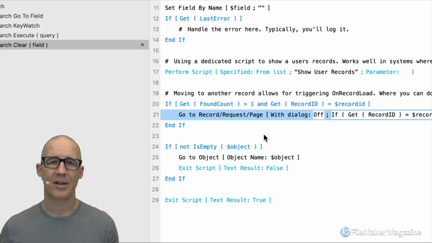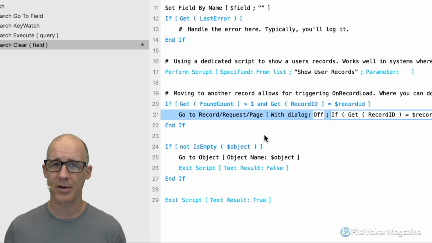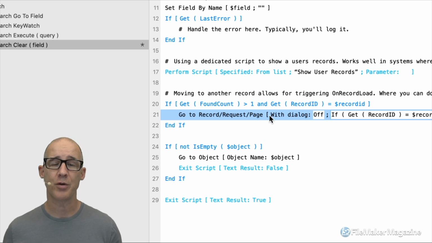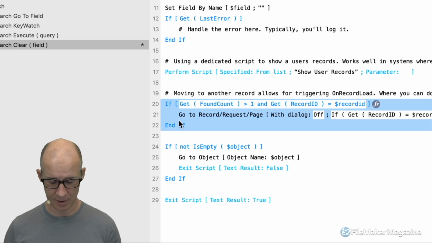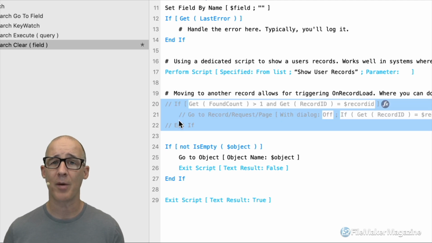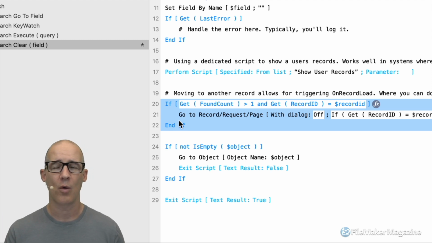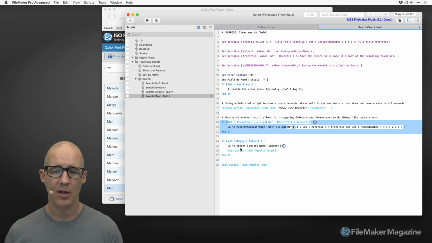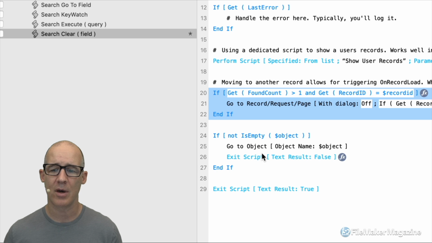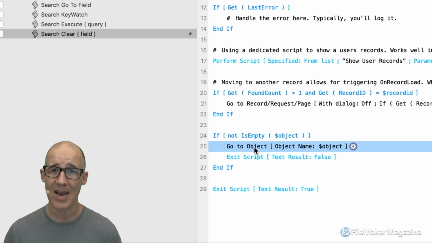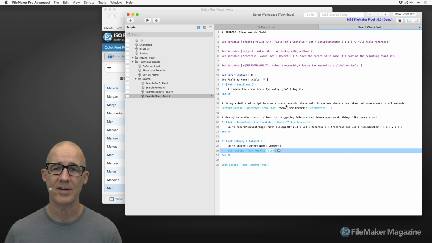So in one sense, you have to endure an unnecessary triggering of an on-record load just by virtue of this. Of course, you can select all of these, and if you don't want that part of your search, you can comment them out and turn that off. I like the fact that I get to access the on-record load even if I stay on the same record where it was previously run and isn't going to run again. I like access to triggers. Otherwise, if the object is empty, there is no reason to go to something. If it is not empty, meaning we have it, we're going to go back to that same field and we are going to stop. Now that's everything that we're going to do as a result of clearing this.